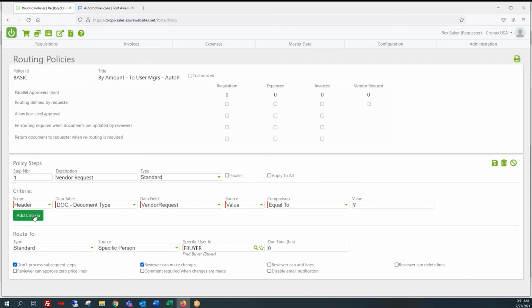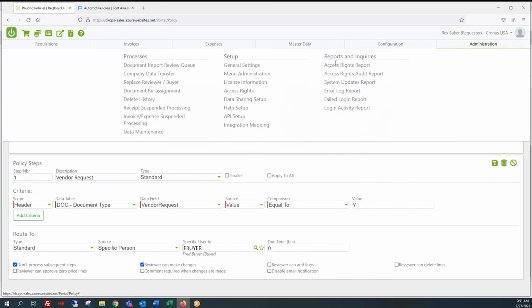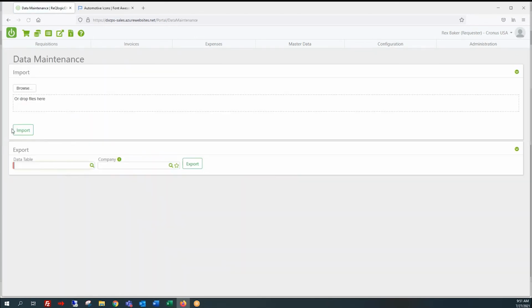In the old system, in ReQlogic on-prem, you had 3 criteria per step, and sometimes you had to have 2 steps to meet all the criteria. Now we have unlimited criteria per step. It defaults to 1, and you keep adding more and more. So your users, your departments, your policy steps, migration tools will help bring that over, and that's part of this data maintenance, where you just drop and import things and create templates or whatever.